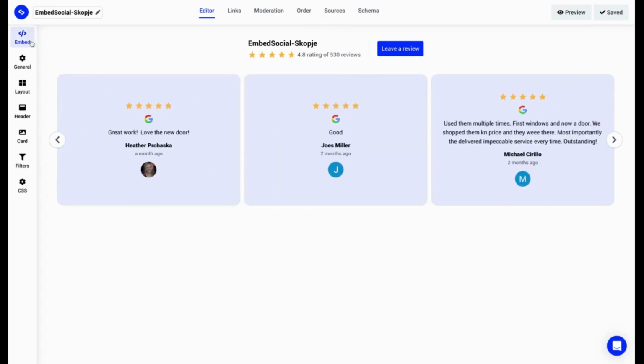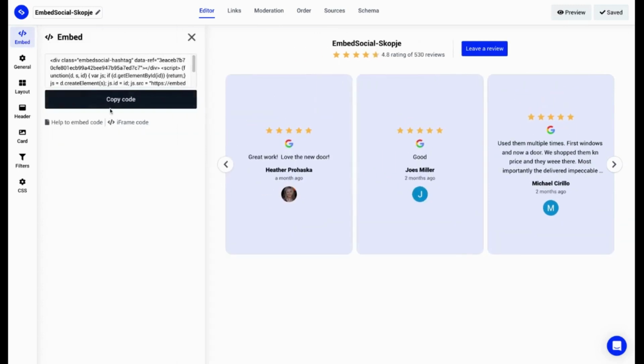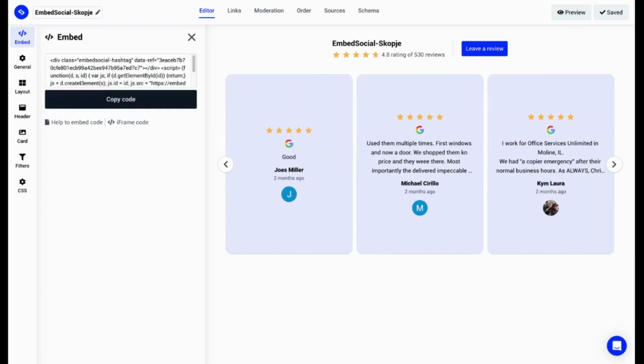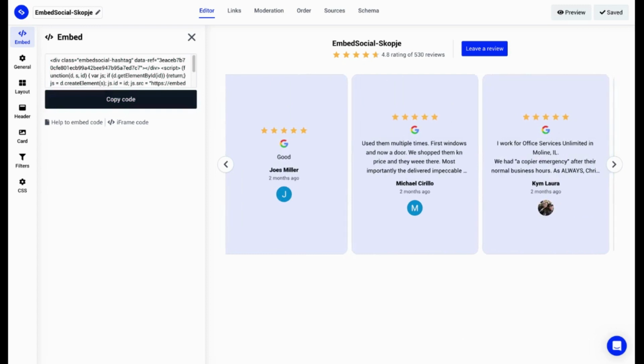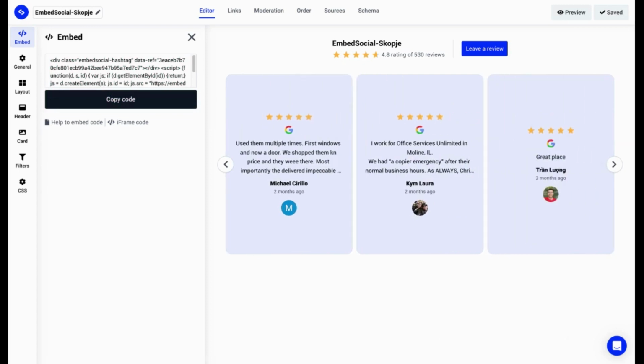So the most important thing to embed the widget is on the top left corner, where you click on embed and then copy the code and paste it into your website builder and show the widget. This works with WordPress, Wix, Squarespace, any website builders that have the option to embed custom HTML codes into the website, or even custom websites.